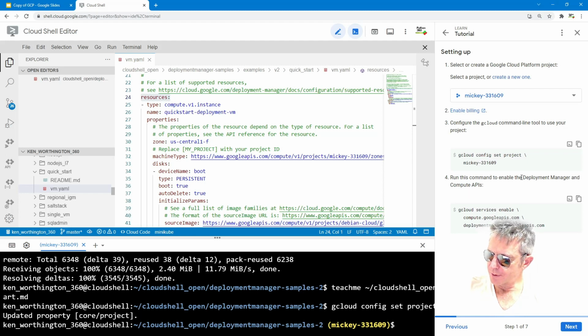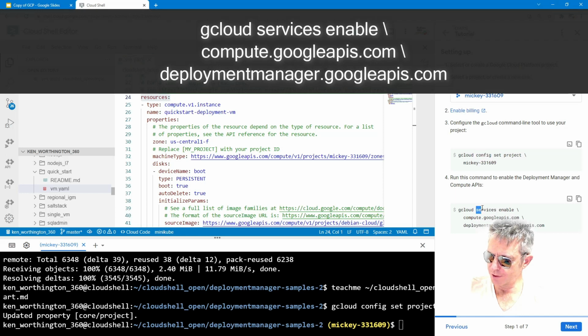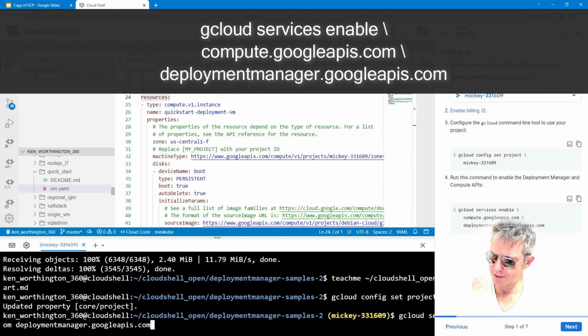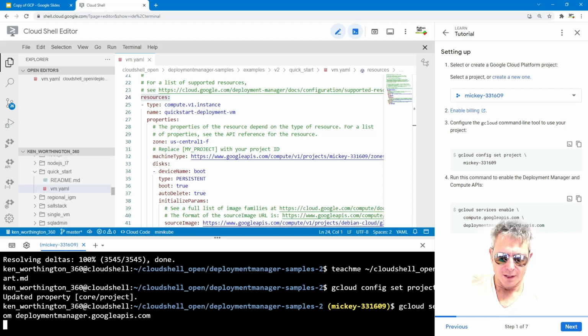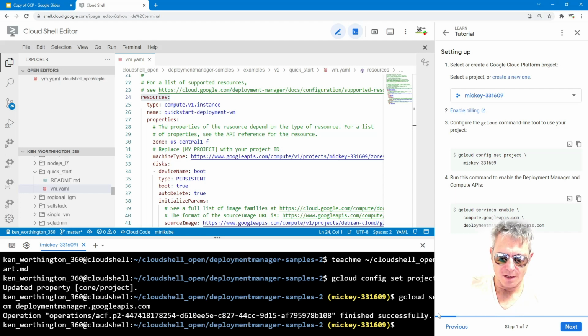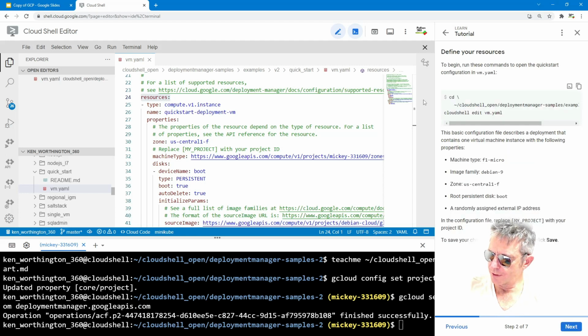Run this command to enable the Deployment Manager and Compute APIs. So there it was gcloud config, now we're doing gcloud services. We're going to enable compute and deployment manager. So just click that and it pastes it in for us. And once that's done, we can go to page 2.